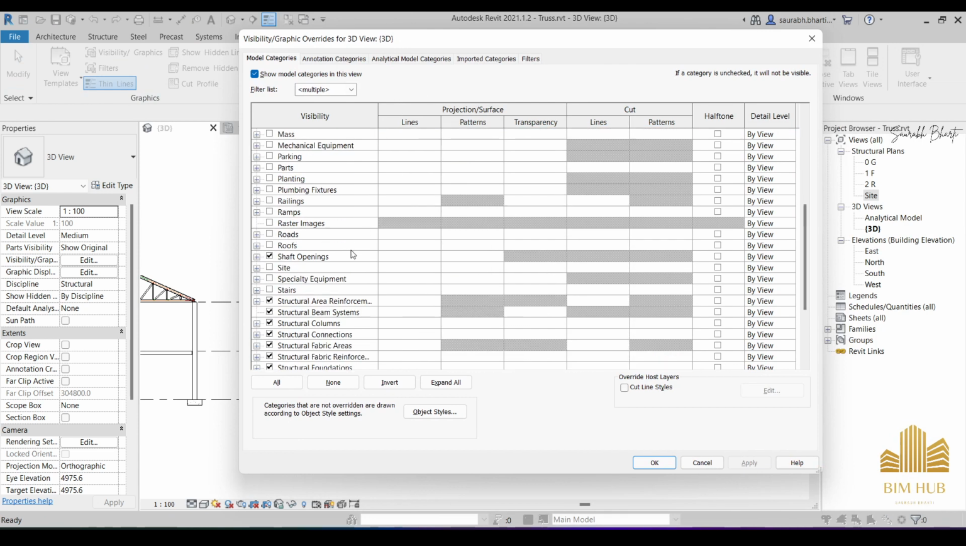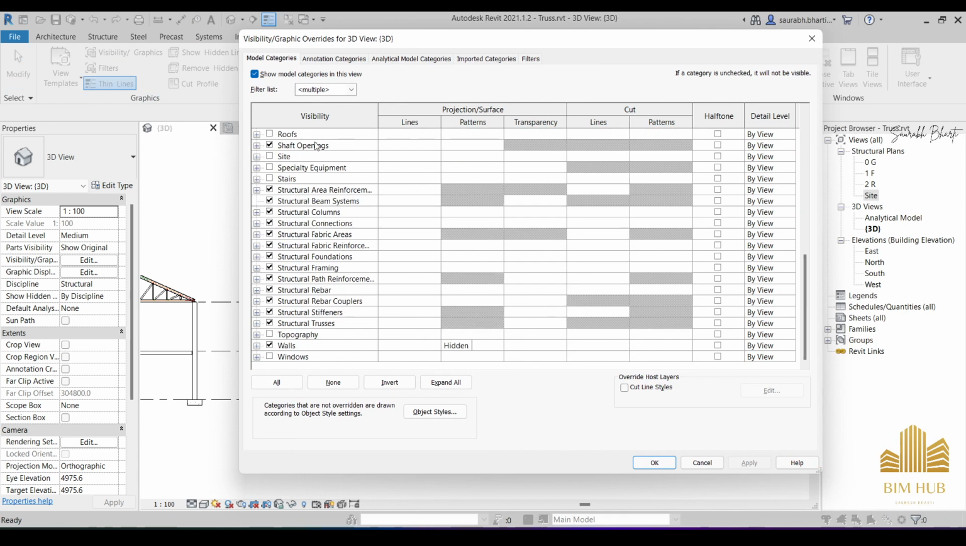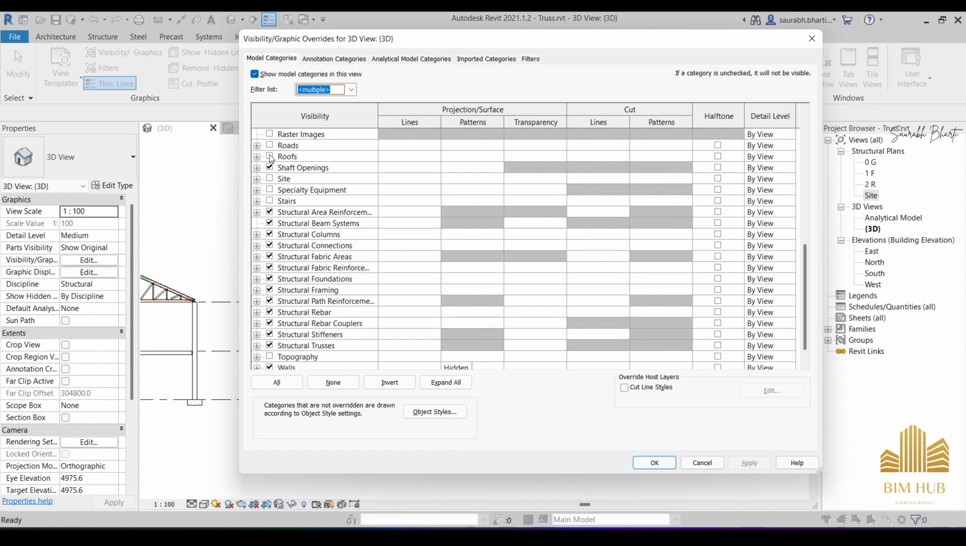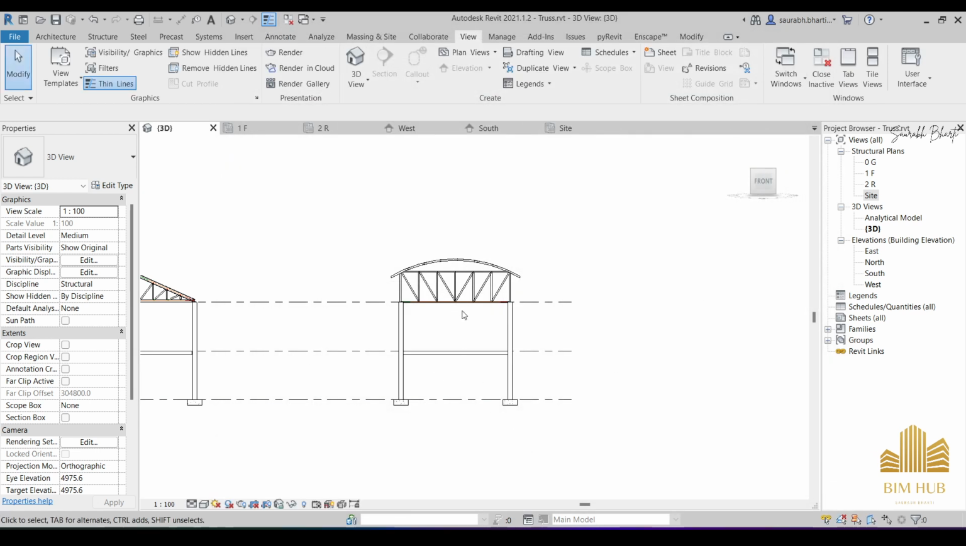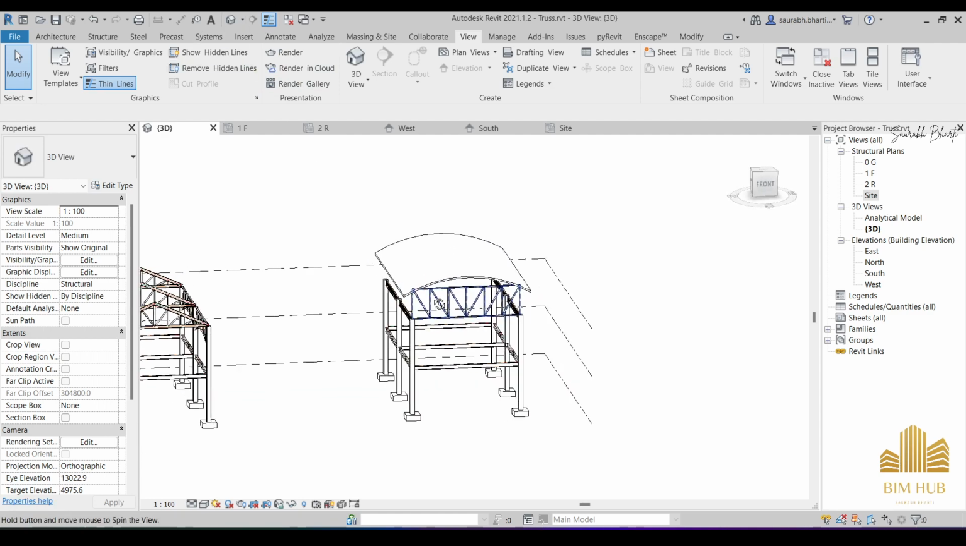This has some options over here. Just remember that architecture should be on in this place. Now go to the roof and press OK. Now it will be visible in our project. So just apply it and press OK. And now if we go to 3D view, as you can see, the roof is visible to us.